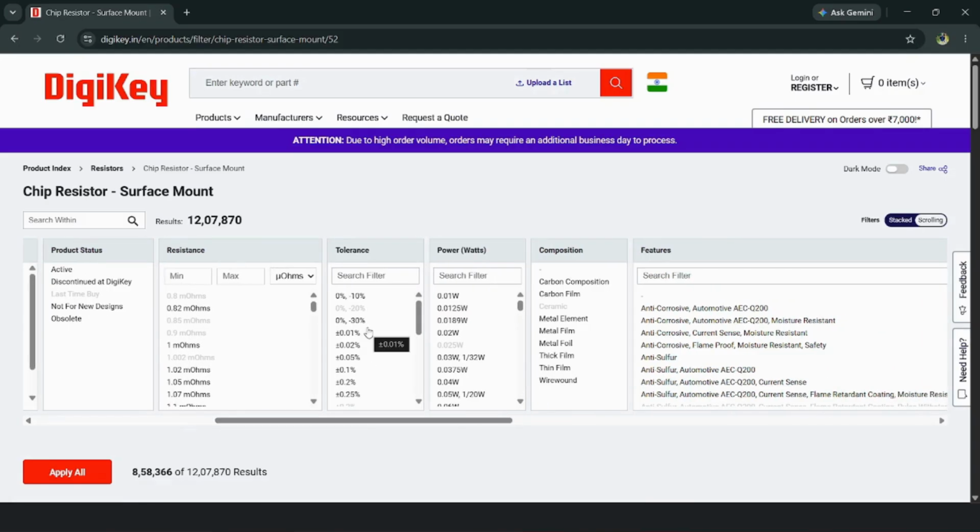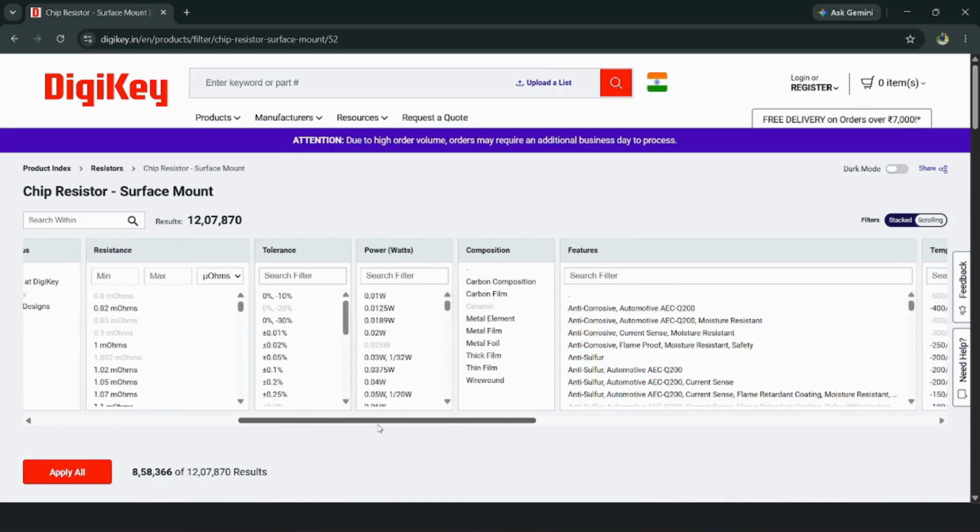Then tolerance, what is the range of the tolerance? If a particular resistor is of a particular value, for example 1 ohm, the tolerance says that the resistor could be in the range of 0.9 to 1.1 ohm. So it will be a kind of tolerance, plus minus 10%, like that. Okay. Then after that, the power, the wattage of the resistor.